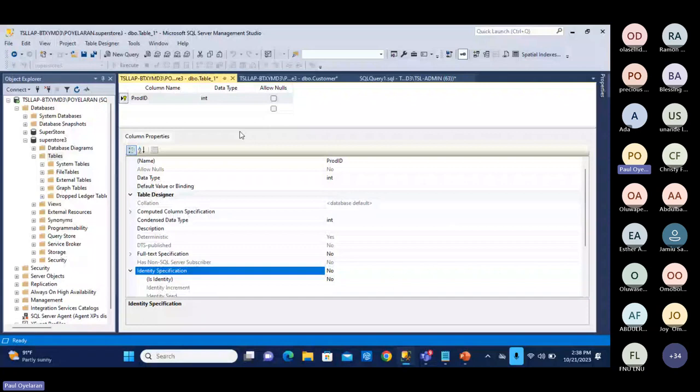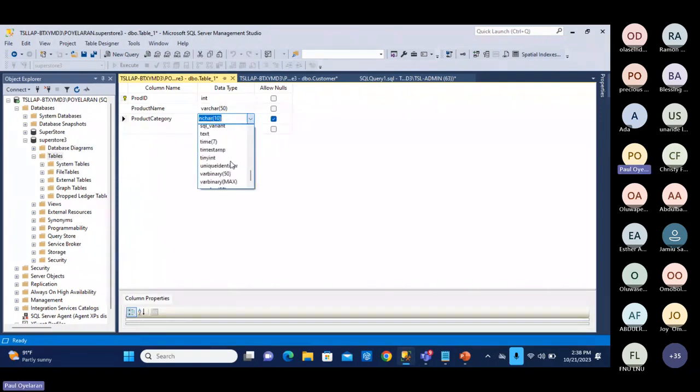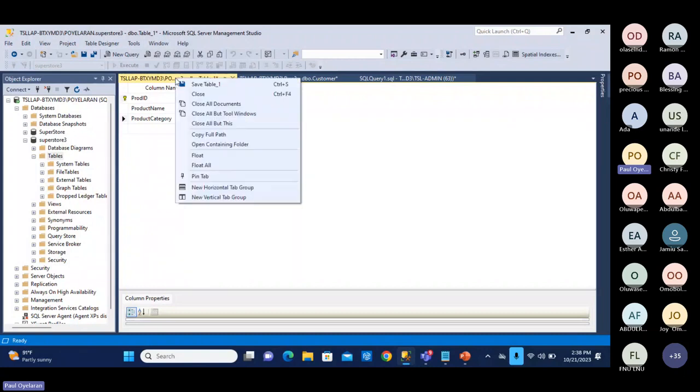So product name. We don't want it to be null, so it must not be null. We are not allowing null. Then we have product category. Product category should be a name too. So we are done. We save the table now. This is the product table, TBL products.